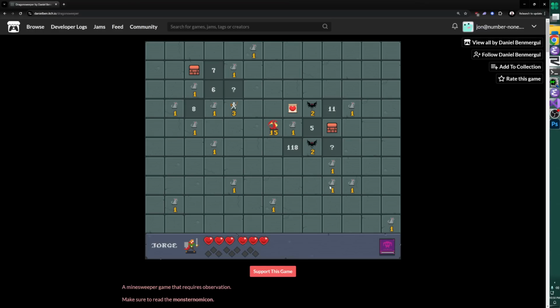Let's try and figure out where this guy is. So he's in one of these two squares, right? Can't tell from this rat, but we can tell from this rat. So he basically has to be here, right? There's no other square, I think.